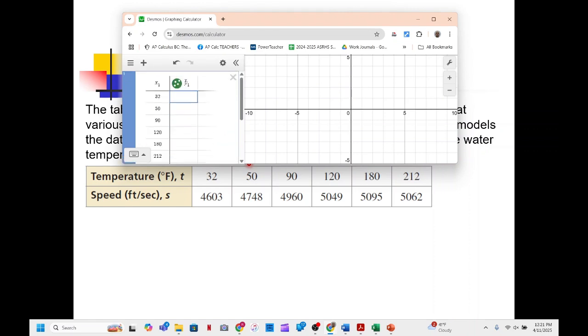And now let me get my y values, or I guess these would be t and s values in here. So 4603, 4748, there we go. 4960, 5049, 5095, and 5062. Awesome.